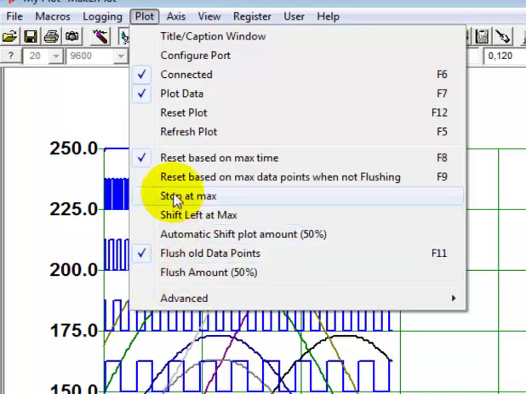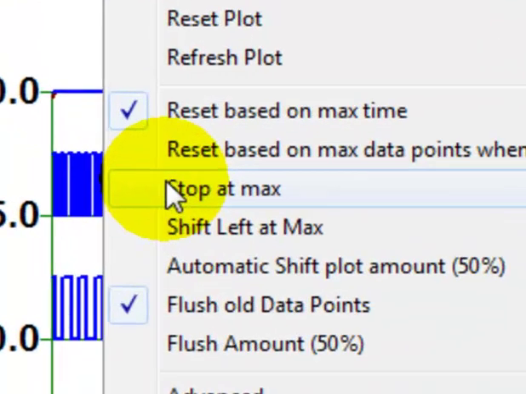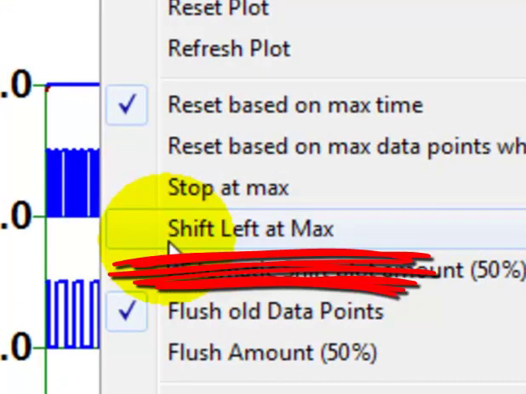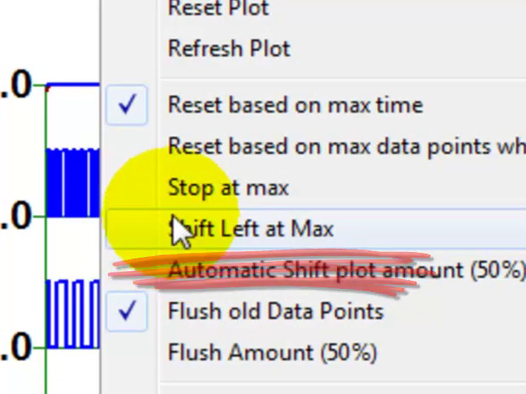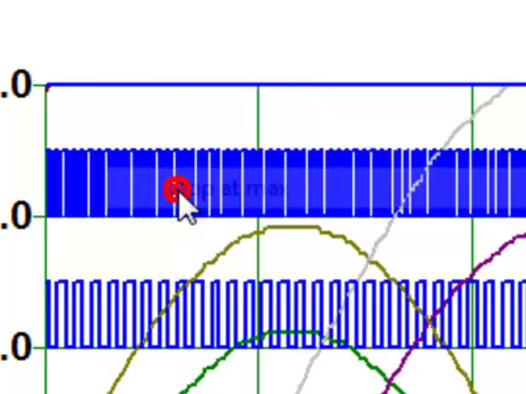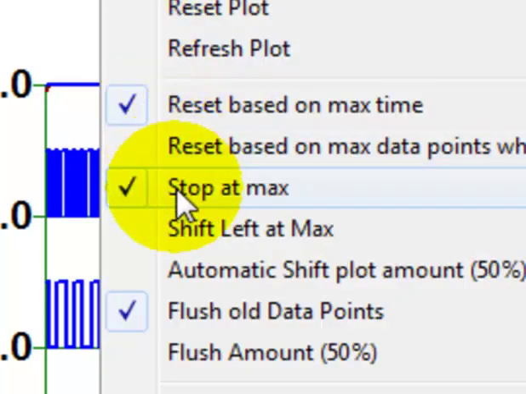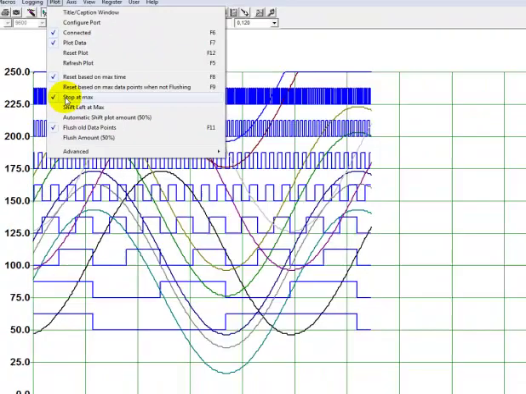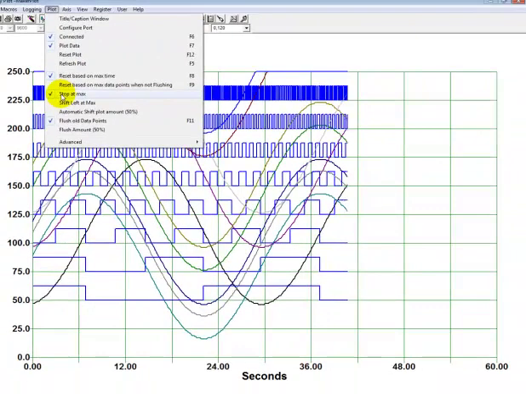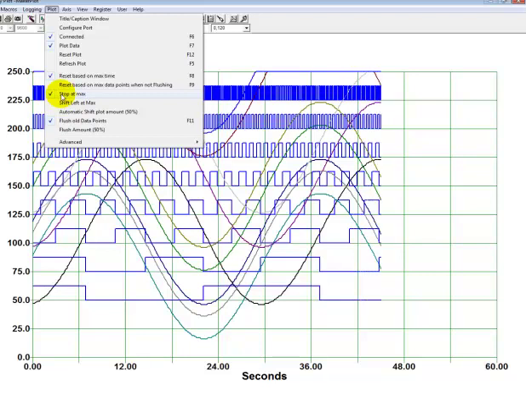The other features that we have here are stop at max and shift left at max. So let's click stop at max, come back up here. Now stop at max is clicked. And once again, what will happen here is that when the plot comes to the far right end of the screen at maximum time, in this case, it will then stop. And all plotting will stop.